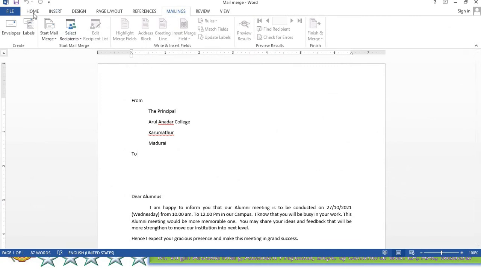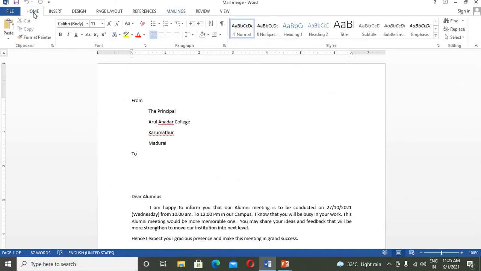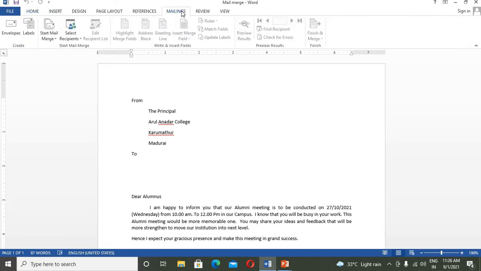So, today I am going to show you the demo with the help of the mail merge. Okay, with the help of the Word document. So, I use the Word document 2013 version. Okay, so here, when you open the Word document, you can see the Home tab by default. So, you have to move on to Mailing tab.